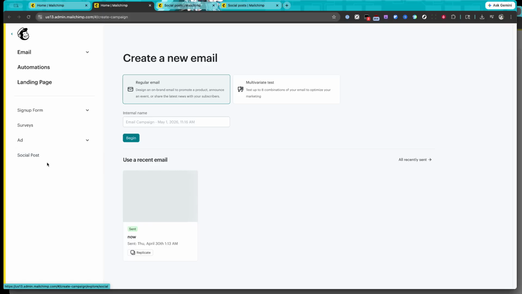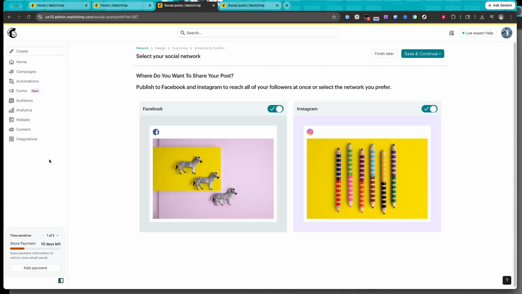At this stage, you'll be prompted to enter a campaign name. This name is for internal use only, so it doesn't have to be anything fancy, but it should be descriptive enough that you can easily find and reference it later. For example, if you're creating a post for a winter sale, you might name it something like Winter Sale Promo. Once you've entered the name, click Begin to open the campaign builder.